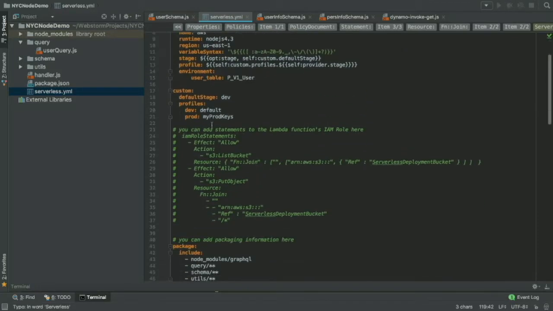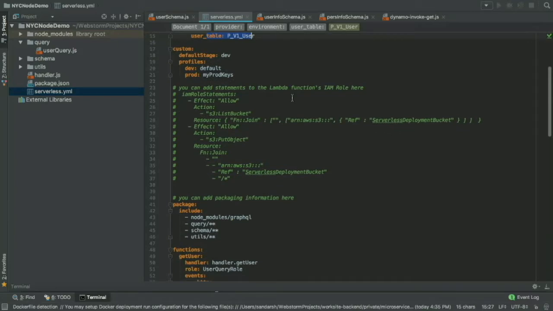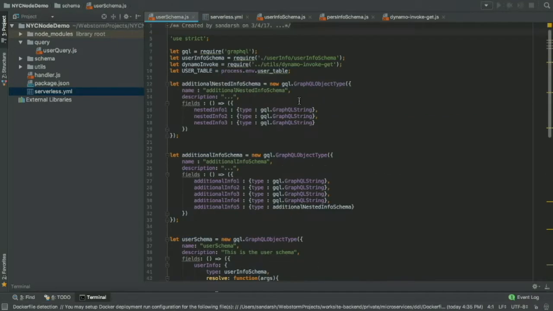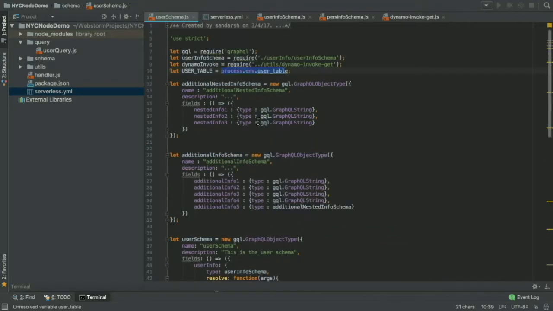You can define environment variables like we previously discussed. So I'm just defining one, which is the user table, p_v1_user, and you can see that I am referencing it in the code right here. So this will automatically be deployed as an environment variable. If you start using this framework in the way it was meant to be, I think it will eliminate the need for you to ever open AWS's console again. You can literally do everything that you need, even fetching logs, right in the terminal.